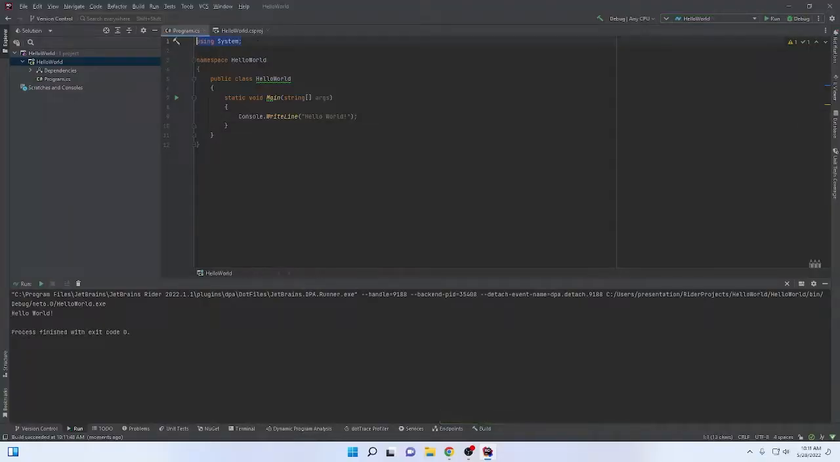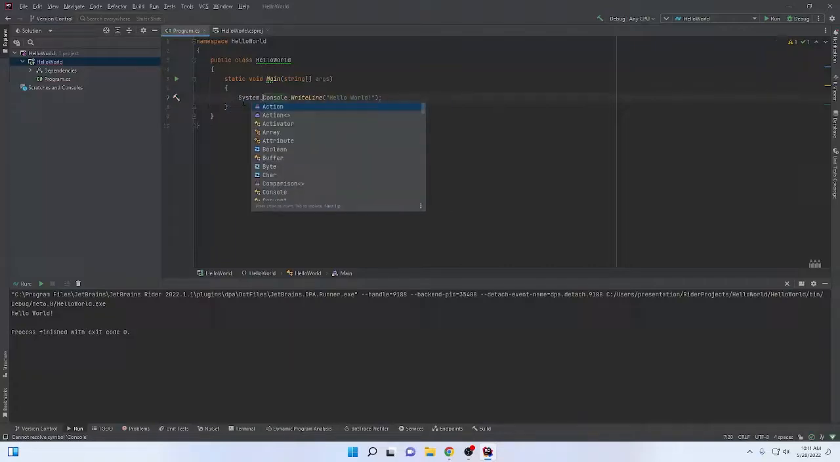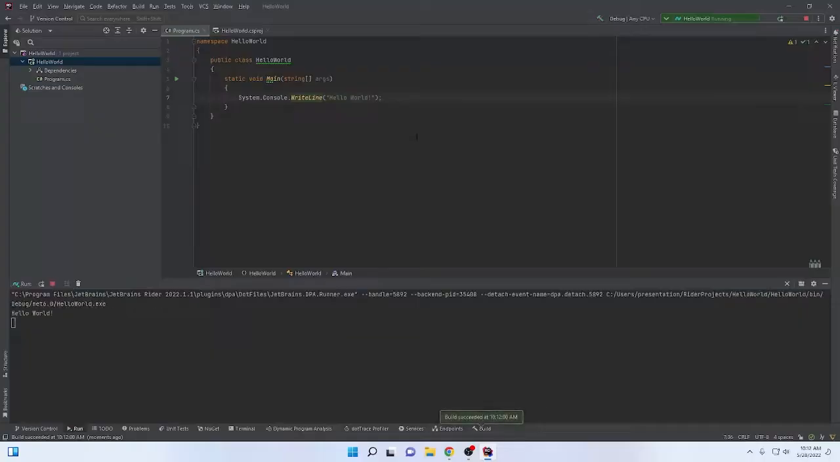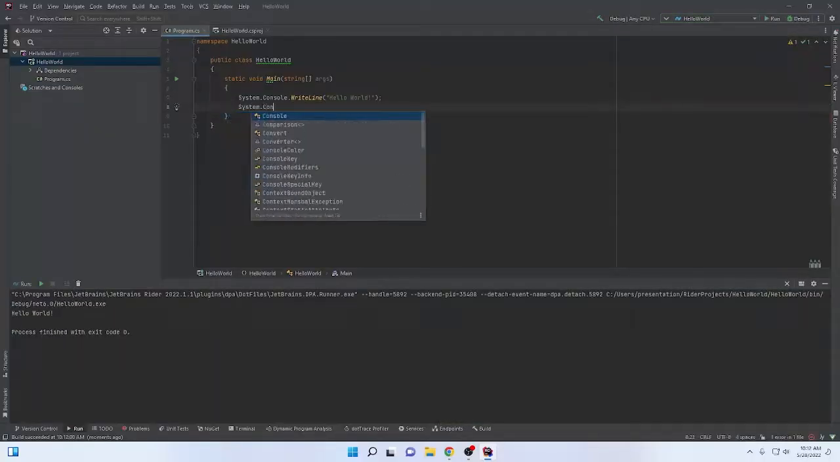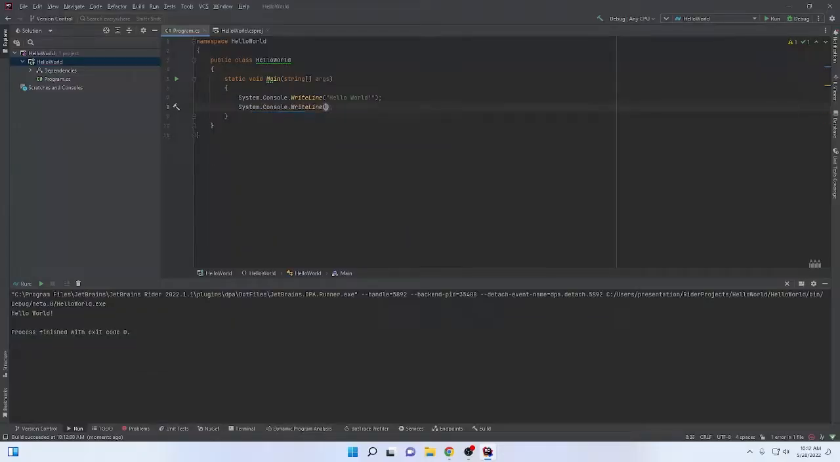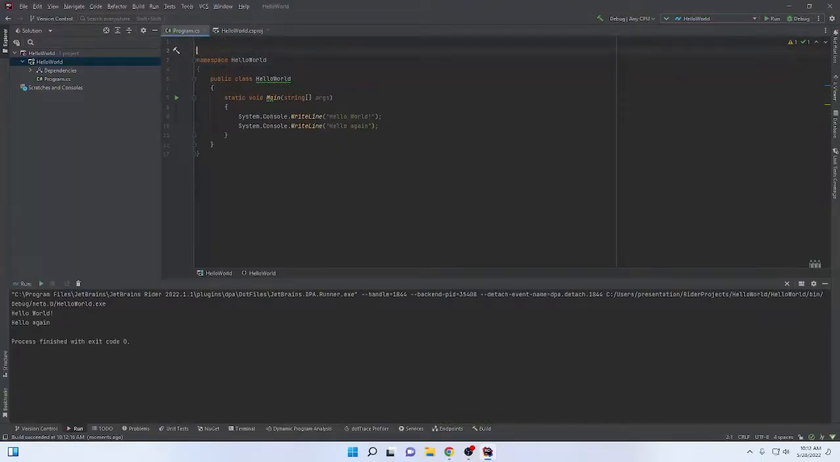In some code, you may see that people will put system dot there. That will function the same way. The downside is if you need to write another line, system.console hello again, you have to add this system dot there. Otherwise, well, obviously it won't work. To get around that, you just add the system namespace.